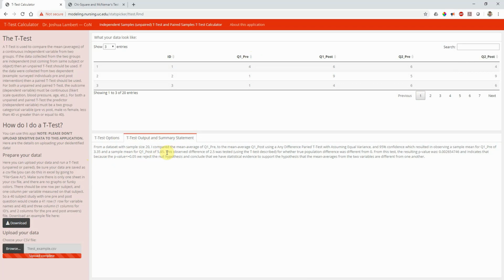So continuing on with the summary statement, this observed difference of 2.5, so that difference is coming from subtracting this score from this score. So there was a 2.5 improvement essentially in Q1 scores from pre to post. So this observed difference of 2.5 was tested using the t-test described above for whether the true population difference was different from 0. So basically what we're doing is we're testing, is there a difference? Is this 2.5 statistically significantly different from 0?